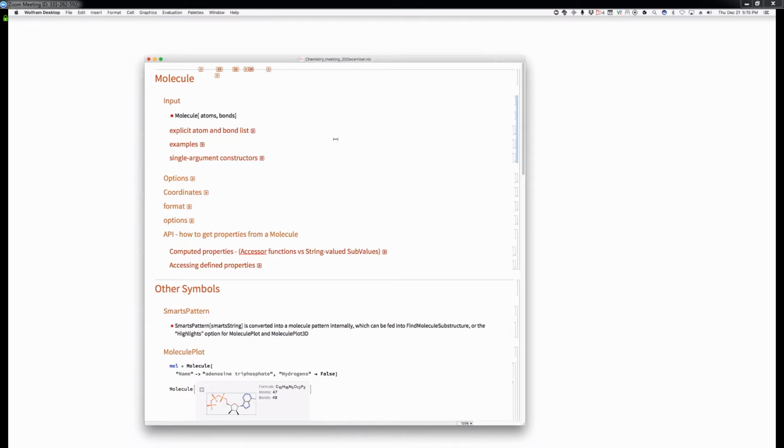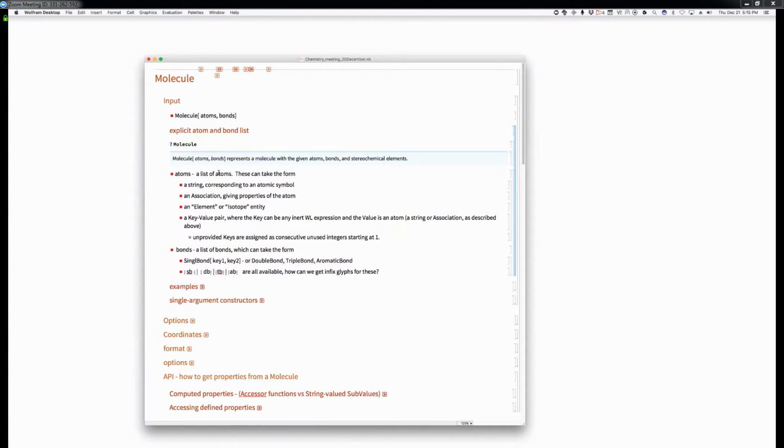Right. So what we talked about last time, what on earth are these? So let's see. For the bonds, we could have a single bond, double bond, triple bond, and they would have escape patterns that could become nice glyphs for infix notation. Well, that's an interesting claim. Okay, so let's take a look here.